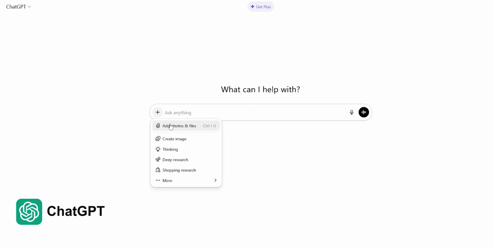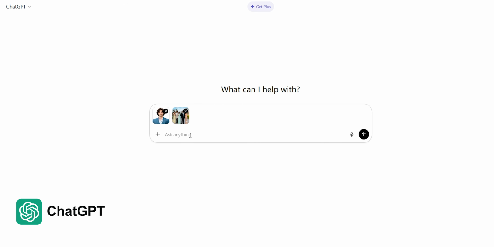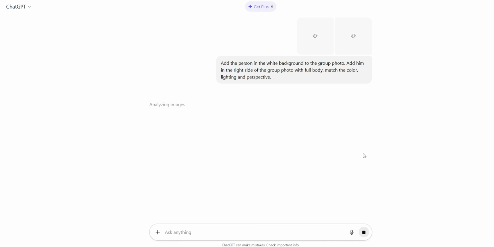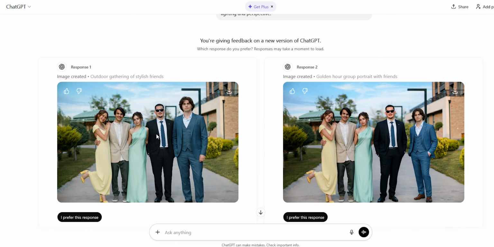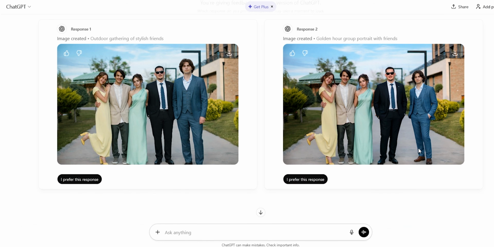Let's try ChatGPT. I'll upload those two photos and use the same prompt. ChatGPT generally works better compared to Gemini, but in this case, it didn't. It added the new person perfectly but removed the lady from the right side.